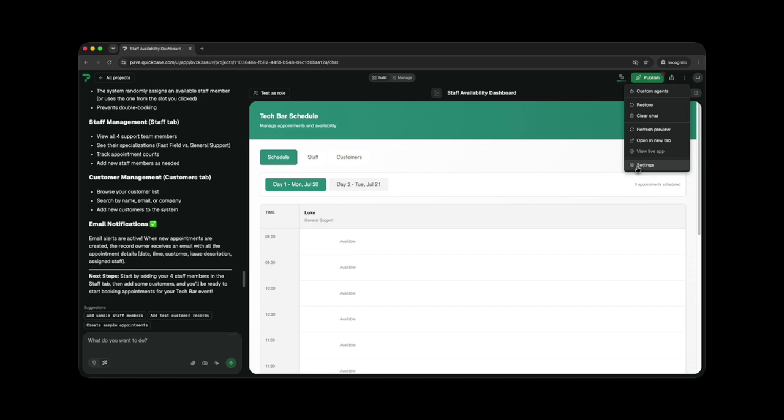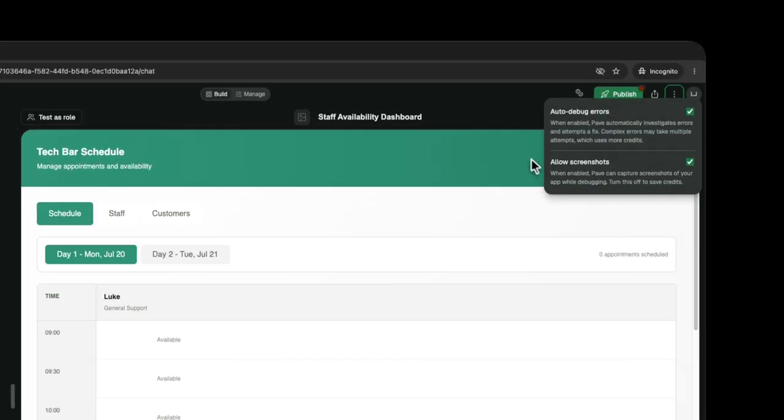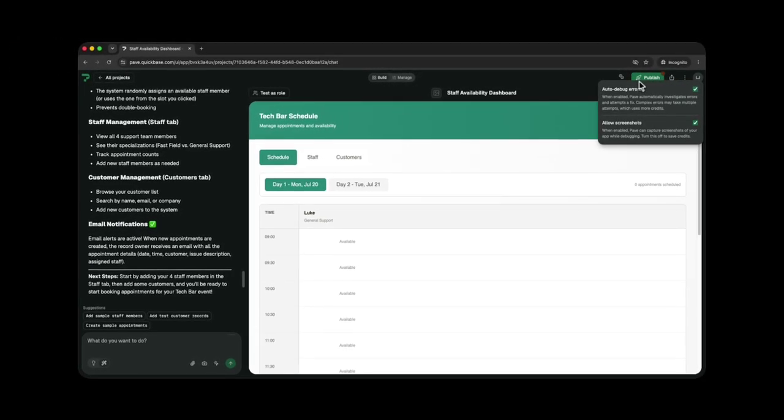But now we can also go to the settings. The settings is going to be slightly different, as we have some things that you're able to allow for Pave to interact with, which is the debug, so that if you run into an issue, it will start debugging once you kind of get stuck. Also, the ability to allow it to take screenshots, as the screenshots will allow for Pave to have a better understanding of what issues you're running into.